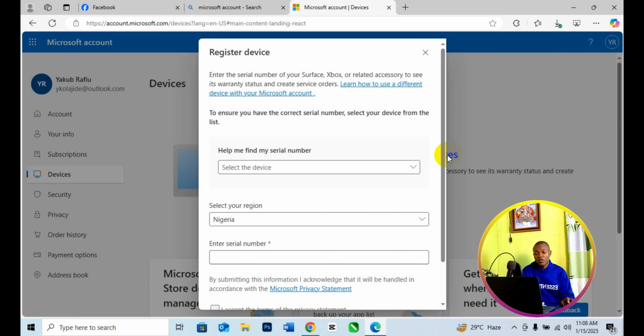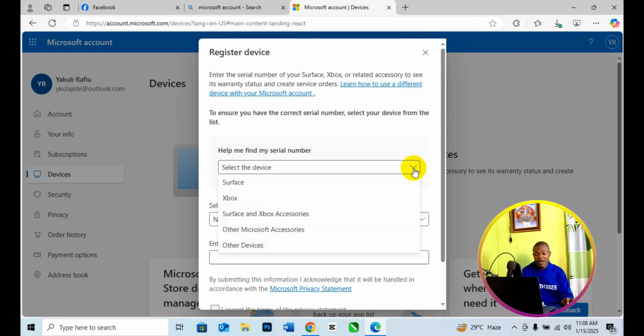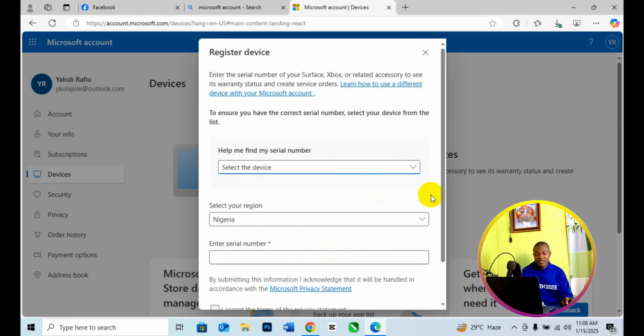Then you'll be presented with a simple form like so. Enter the serial number of your Surface, Xbox, or related accessories to see its warranty status and create a service order. To ensure you have the correct serial number, select your device from the list. Help me find my serial number. If you don't know your serial number, you can simply click on find my serial number, then choose your product, whether Surface, Xbox, Surface and Xbox accessory, etc. Then other devices, then select that.